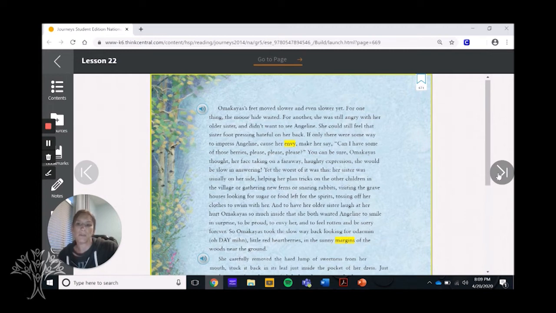So I want you to stop a moment and think, are there any character traits that come to mind so far? I know as I'm thinking and reading, I am thinking, oh, she seems frustrated and annoyed by her sister. And so as we're moving along, we want to think about what text supports that idea. So on this particular page, I would say that she could still feel her sister's foot pressing hateful on her back. If there was only some way to impress Angeline, okay, she really is angry at her sister at this point.